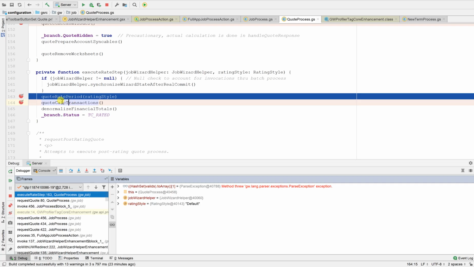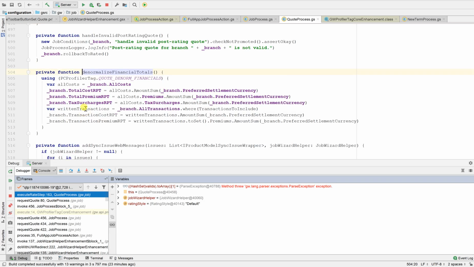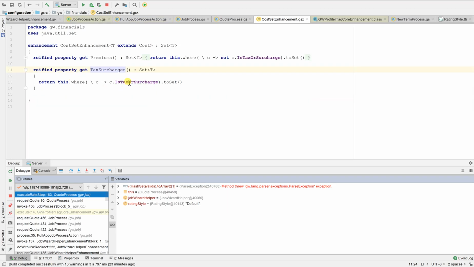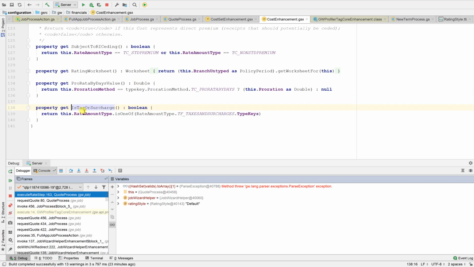So those things will be calculated in the quote calculation transaction and denormalize function. So sorry, financial tools. This denormalization, right? We are setting all the premium sum, total cost, total RPM, taxes, all these things. We will get all cost from the branch and we will do amount sum, whether it is related to cost. In case of tax and surcharge, right, the cost which we will set on the cost type, that rate amount type should be tax and surcharge.